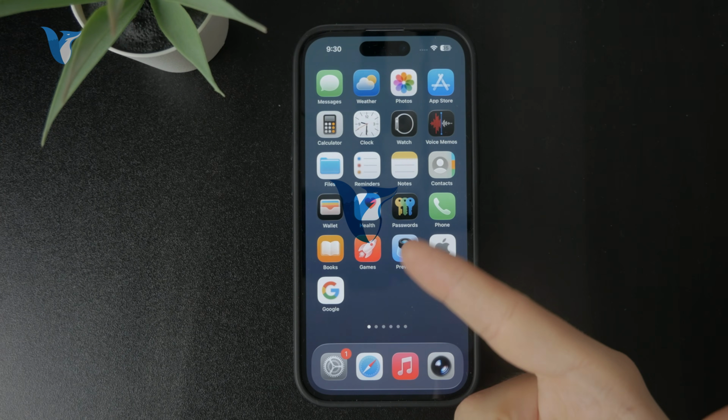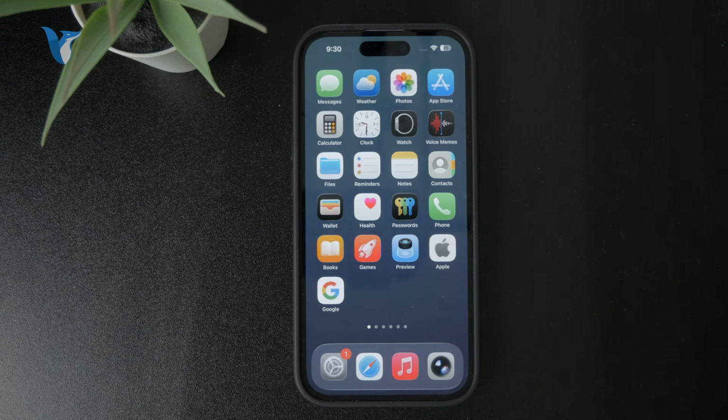So how can you hide the keyboard on the iPhone? Let me explain some possible scenarios and situations where it might work and how it works.